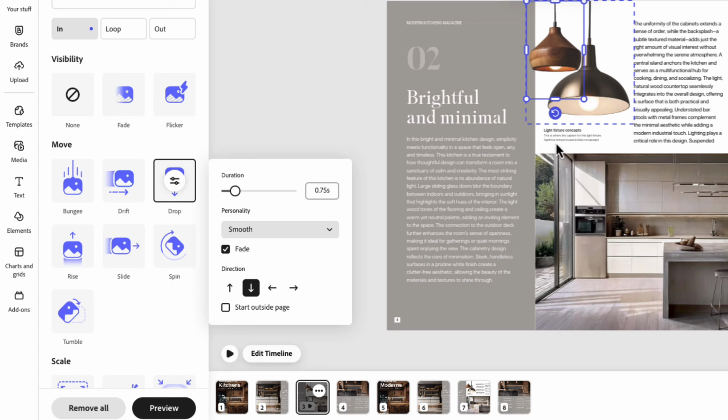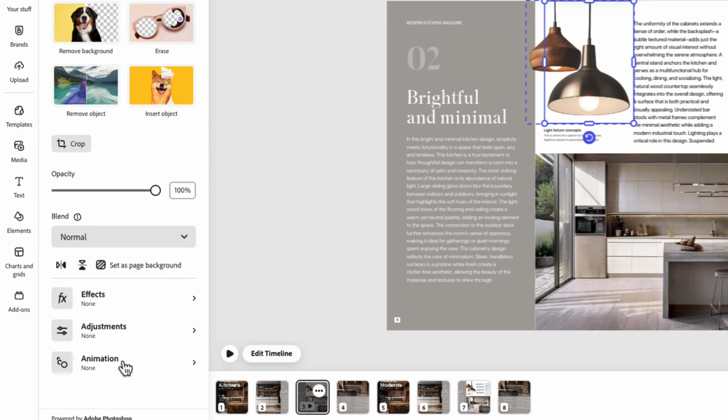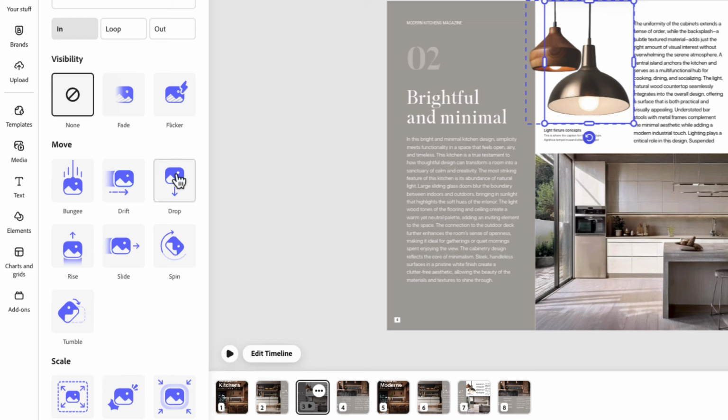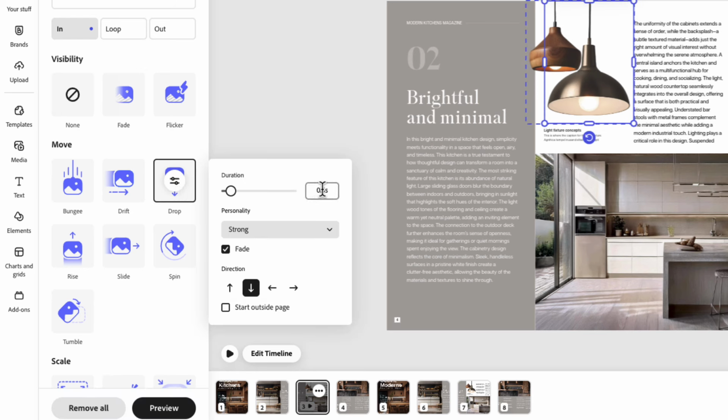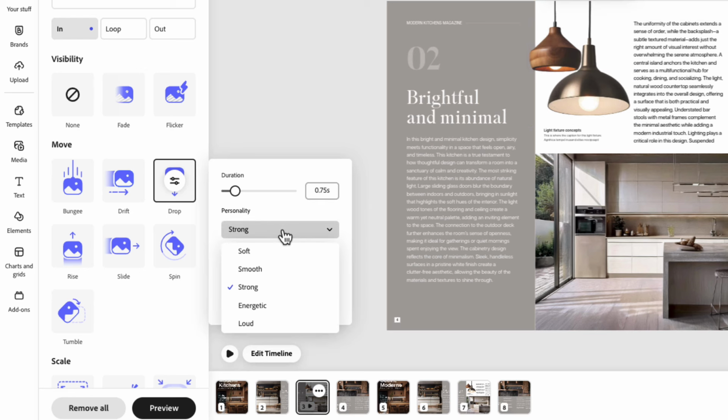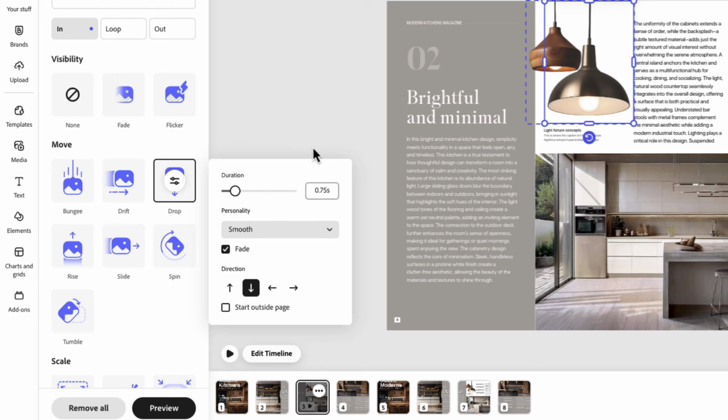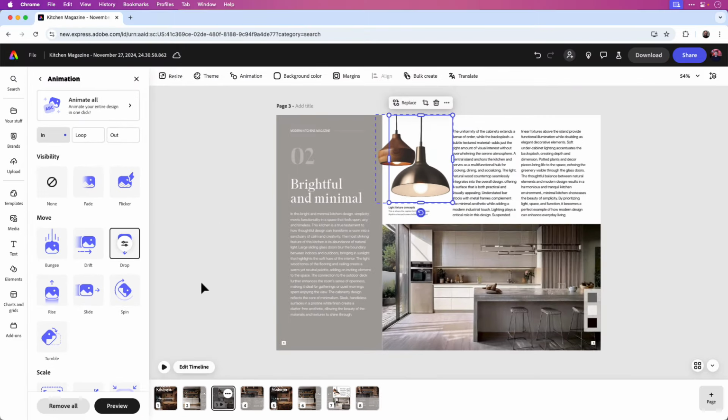Now I can go ahead and set the same animation to the larger fixture. Go ahead and click that one. Click on Animation, choose Drop. Click on the settings icon and change the duration to 0.75, and the personality here is also smooth, and all the other settings are fine. Now once you set an animation, you'll see a play button in the bottom left hand corner, and you can play that to see how it'll appear. And you can see currently it's coming in at the same time.